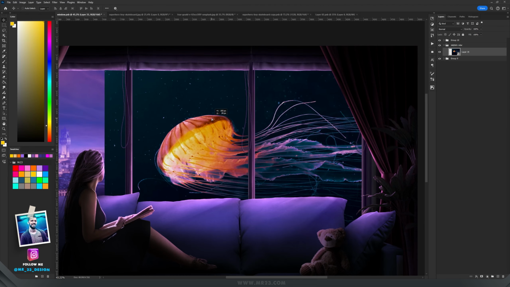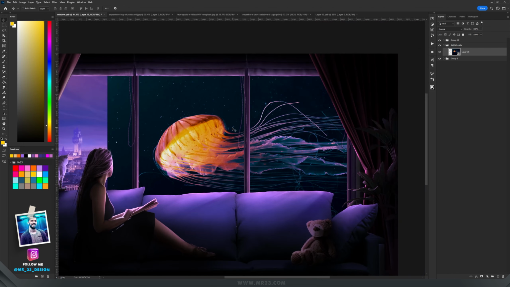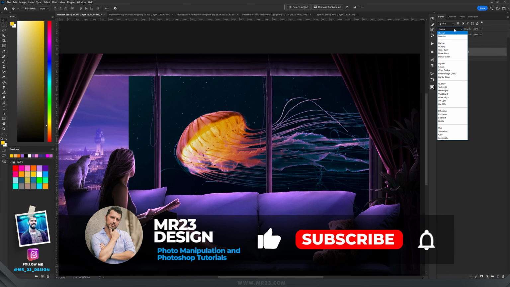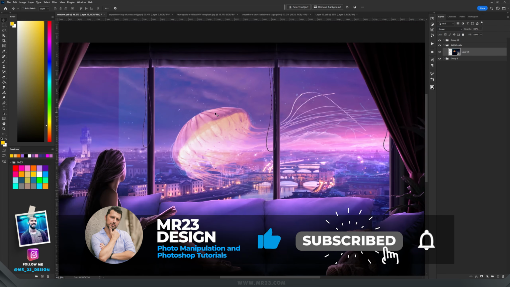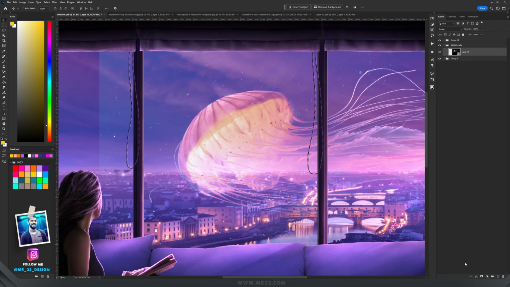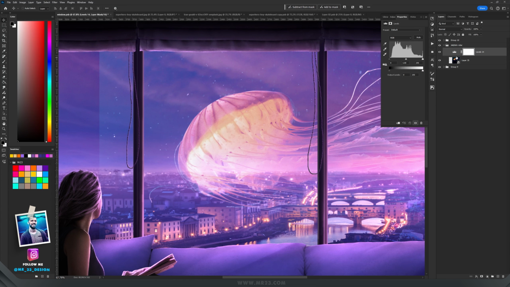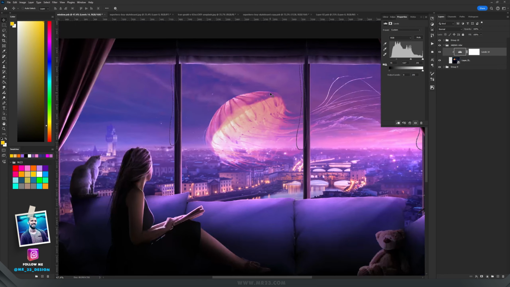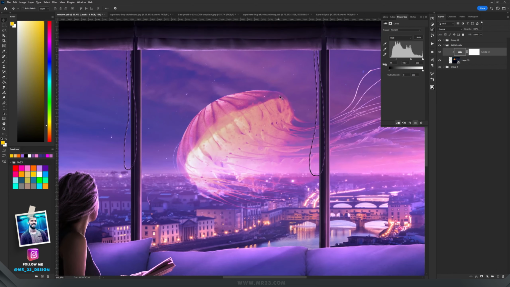After we added the photo with the jellyfish, we need to make some adjustments because we cannot use it like that. First step is to set this blending mode to screen. Then, because we still have a background around it, we need to get rid of the background. The easiest way is to add a levels adjustment layer, and let's clip this inside by holding Alt and click between the layers. And here we are going to drag the left slider to the right and also the middle one, so we can get rid of the dark background around the jellyfish.